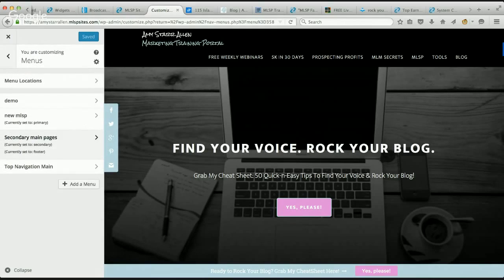So menus, it shows me all my menus, and then it shows me what they're currently set to. Like this one is set to primary, this one is secondary and footer. So these are all my menus, and then you can customize that there.